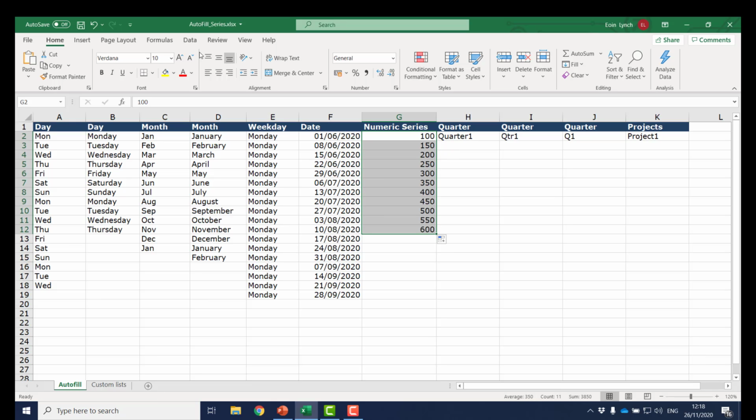Okay, or here's a little tip for you. What if you wanted to follow the standard sequence? So you just wanted, say, 1, 2, 3, 4, or in this case, 100, 101, 102, 103.